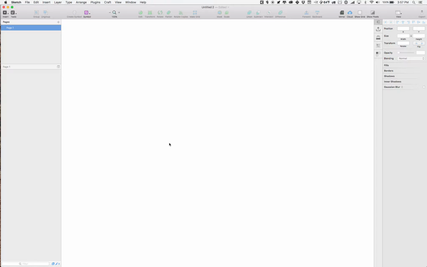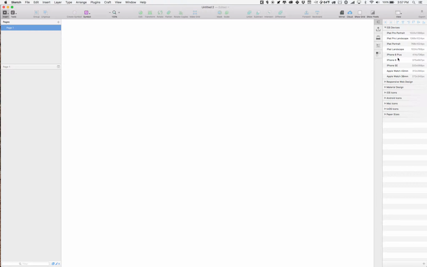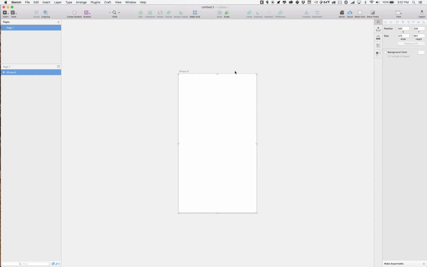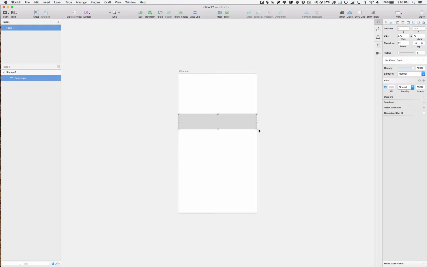What's up, guys? I'm going to show you new fancy layer styles in Sketch. I'm just going to make a little iPhone screen here. I'm going to use the rectangle tool to make a little table cell.